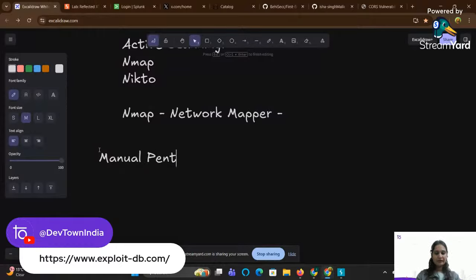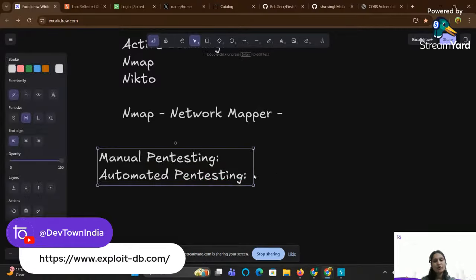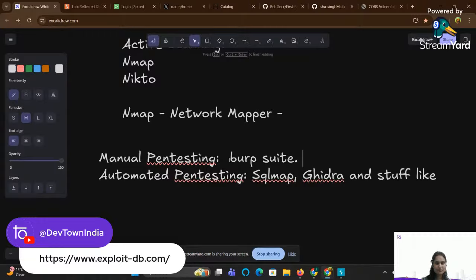Okay, guys, now I'll mention manual pen testing and the automated. What is the difference between manual pen testing and automated pen testing? Automated pen testing is when you use automated tools like SQLmap, Hydra, and stuff like that. Manual pen testing involves performing manual scans, using Burp Suite, using your human skills, going through each and every feature. This comes under manual pen testing.